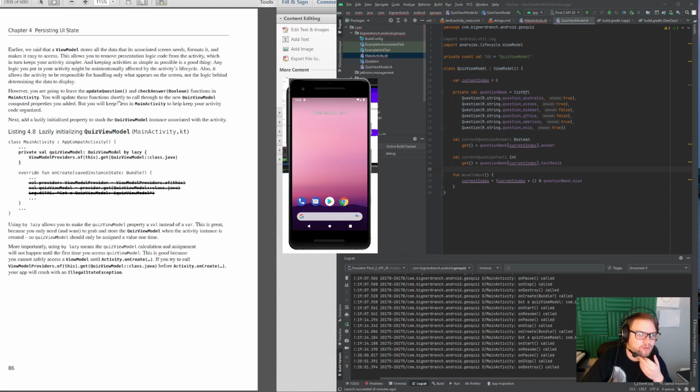We said the view model stores the data that its associated screen needs, formats it, and makes it easy to access. This allows you to remove presentation logic code from the activity, which in turn keeps your activity simpler. And keeping the activities as simple as possible is a good thing. Any logic you put in your activity might be unintentionally affected by the activity's lifecycle. Also, it allows the activity to be responsible for handling only what appears on screen, not the logic behind determining the data to display.